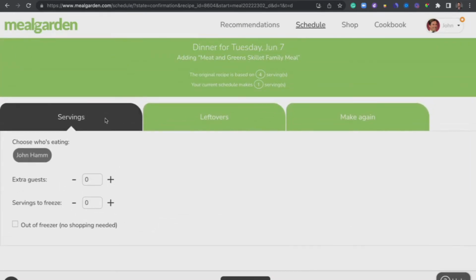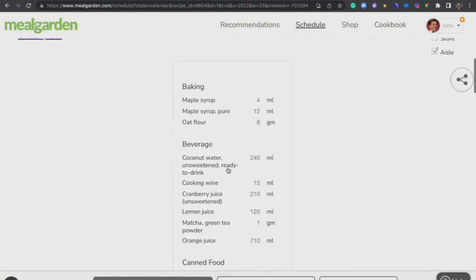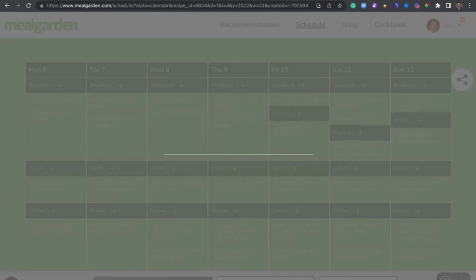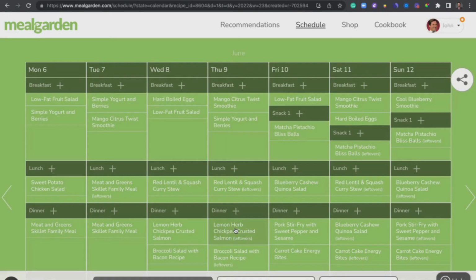I don't have any extra guests. I don't want to make leftovers and make it again. I'm just going to hit finish. Okay, so the grocery list is already put together. This is exactly what I'm looking for. If I want, I can download it to PDF now. It'll look exactly like the other PDF, except it will have different meals because I've made changes to them.